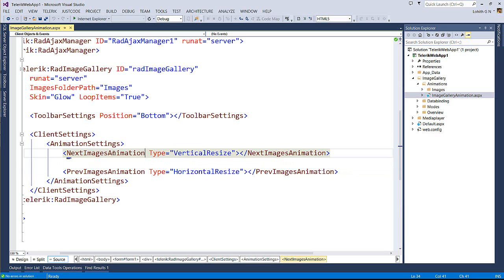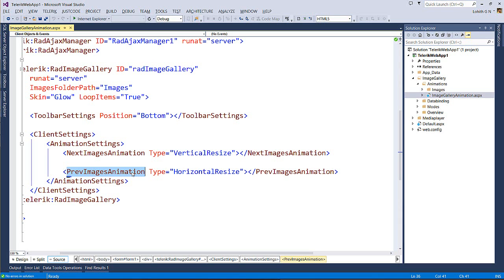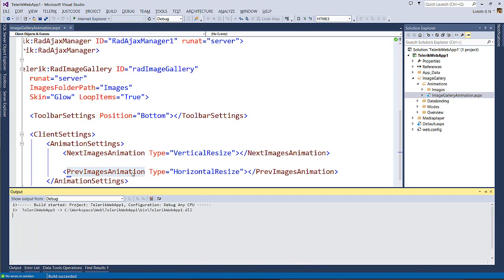So basically what it means is the next images animation is performed whenever the user is going ahead, that is, he is going to the next image. The previous image animation is applied when the user goes back, he clicks on a previous image. So this particular animation will be applied. So this is vertical resize for the next images, and then horizontal resize for the previous images. So let's run this and see how this particular animation looks like, and then I'll show you different animations that we support.